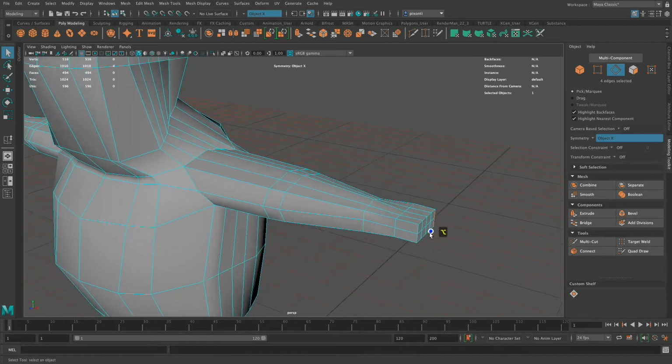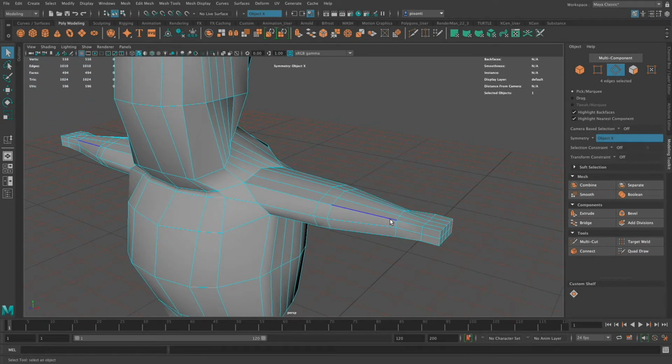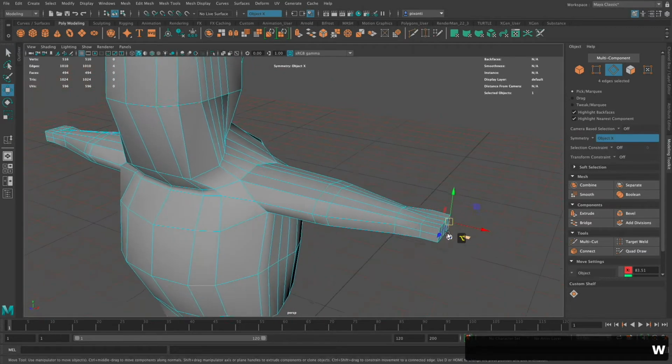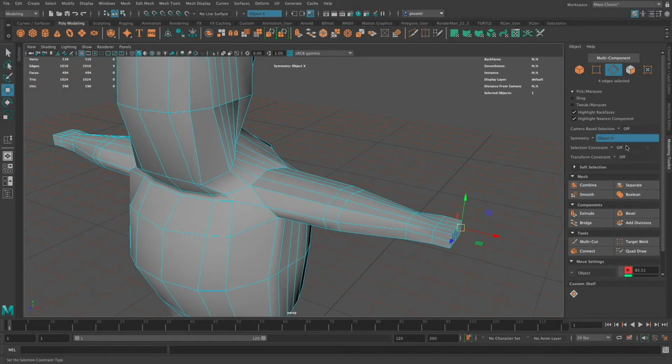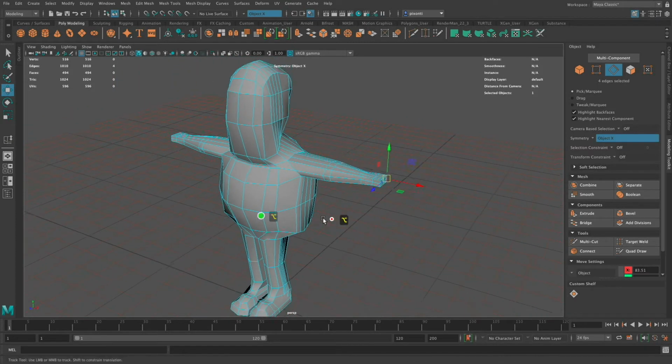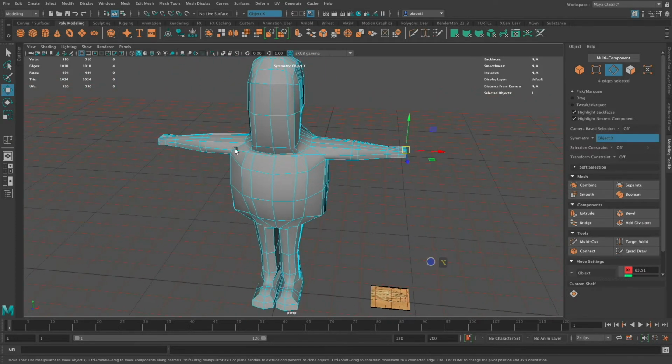The first thing I wanted to point out is that when I use the move tool, I can press W to get it. I actually have symmetry on object X, and this character is set so that X is going across, Z is going back and forth, and Y is going up. So I'm using object symmetry, so when I modify one side, the other side is modified too.